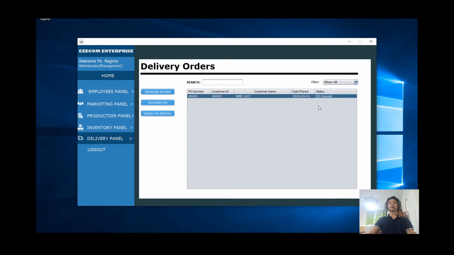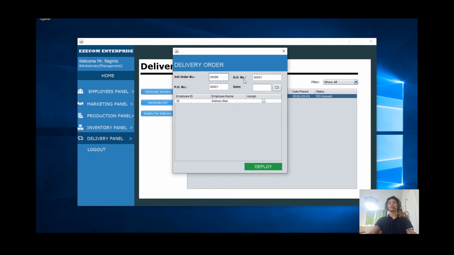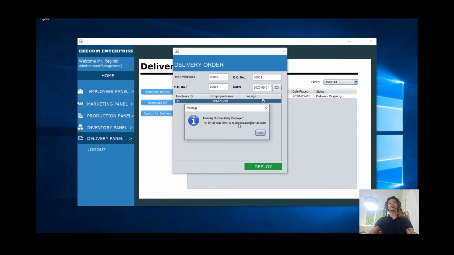The delivery manager will now assign employees for the delivery by clicking this button. And the delivery order will appear and the manager needs to assign a delivery date for this delivery order. After assigning the delivery date, the manager needs to assign employees for the delivery. After completing the requirements, the manager can now deploy the delivery. When a delivery is deployed, a notification message will appear and an email will be sent to the customer.